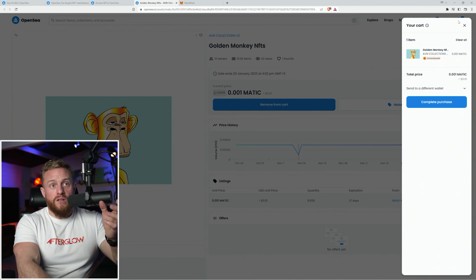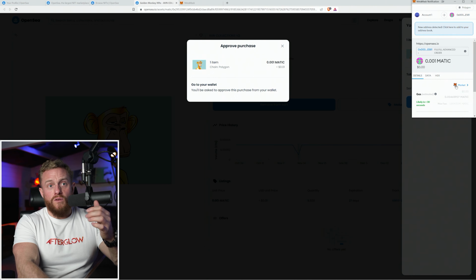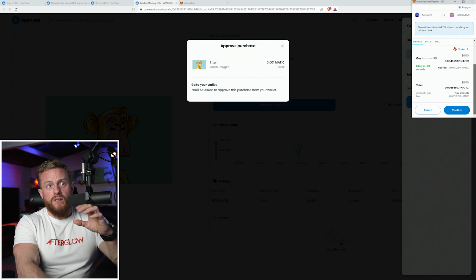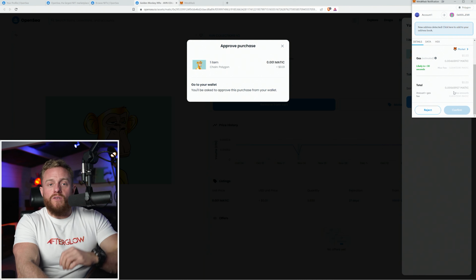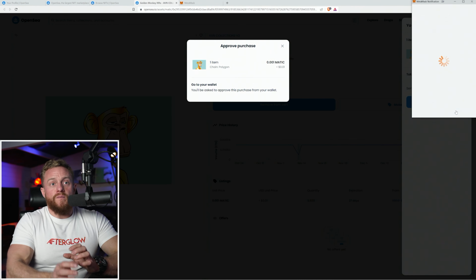You can see it's appeared in the shopping cart. And if we go ahead and purchase this, it's only going to cost 1 cent. So click to complete the purchase. Now it prompts you to create the NFT, and it gives you a breakdown here of the gas fees. So it's fairly negligible, less than 1 cent. So let's click to confirm that and go ahead.